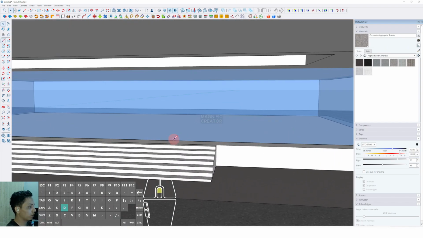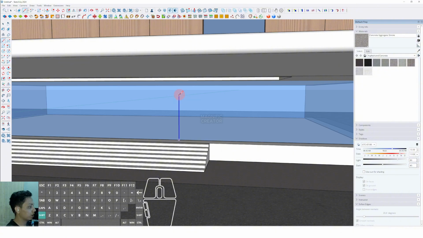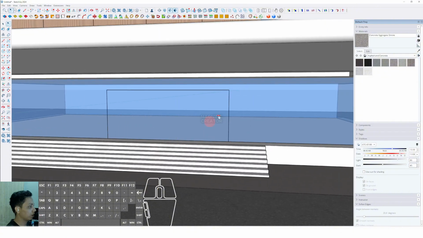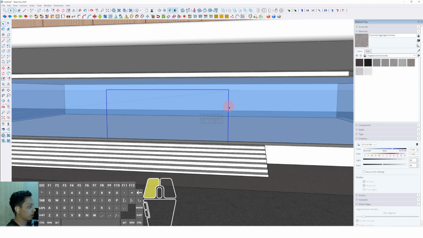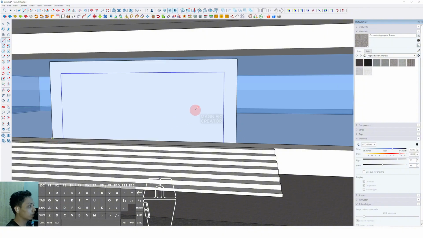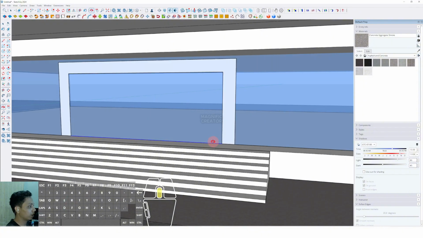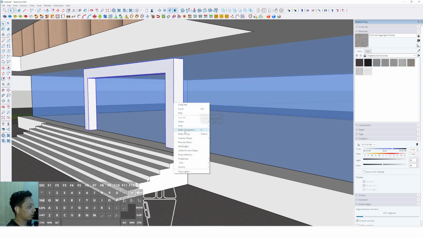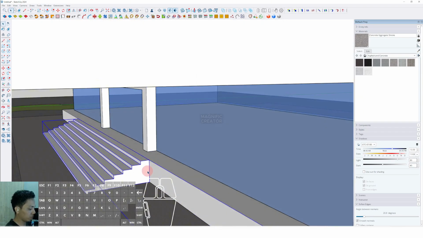And you can also draw the schematic entrance. This is the schematic entrance of this commercial building. Then we can offset it outside. Okay, then we can erase some unnecessary lines. Then we have to push it to the front, triple click, make group. Then we can select Move.